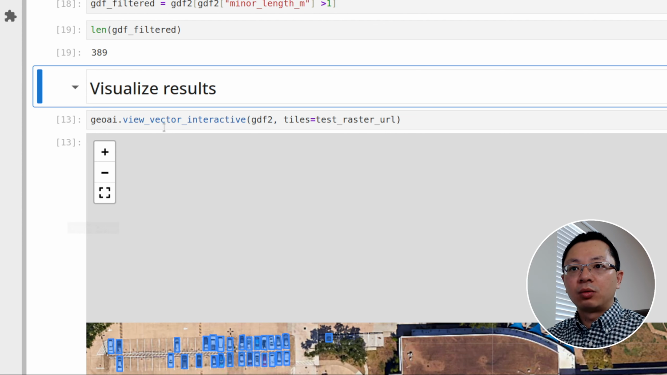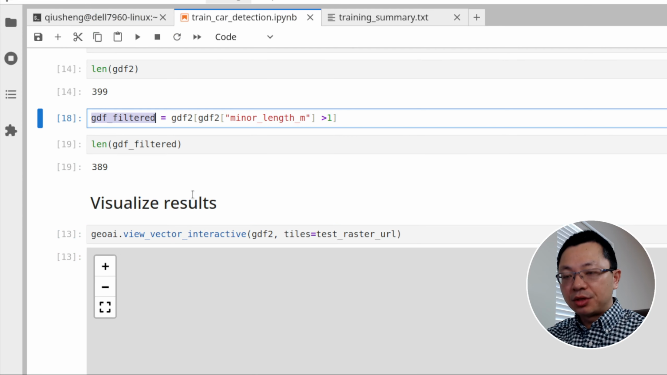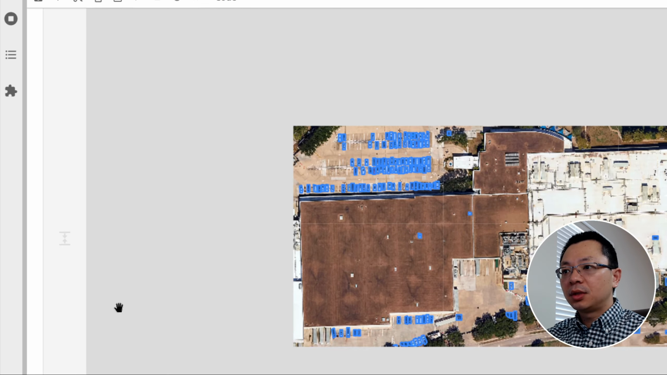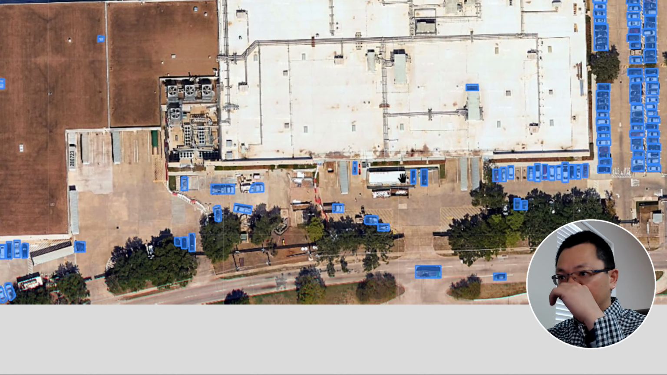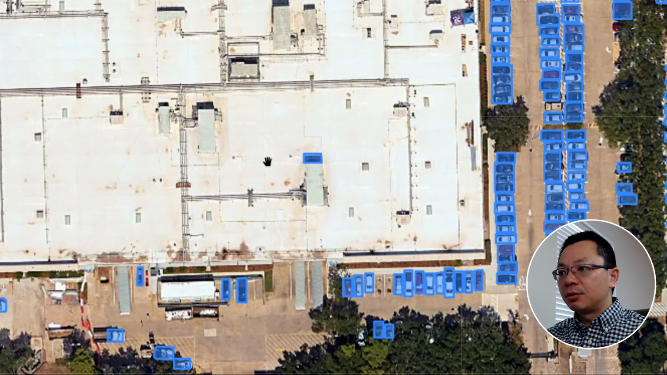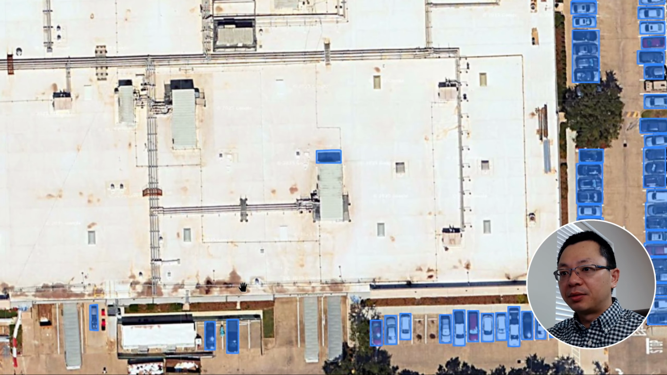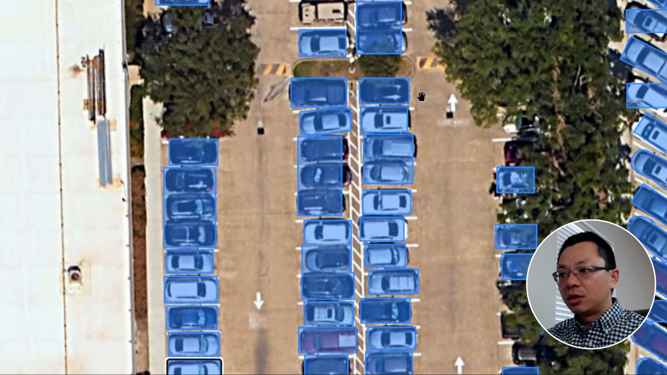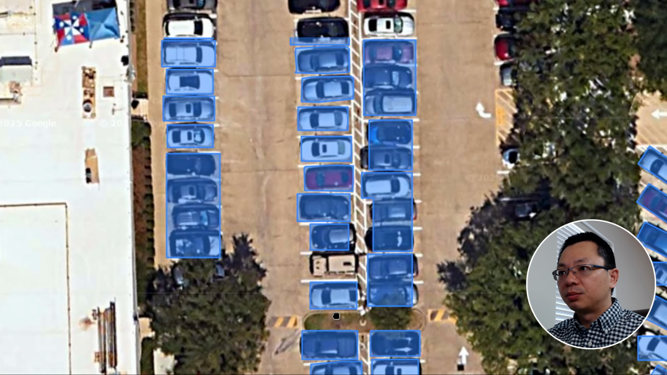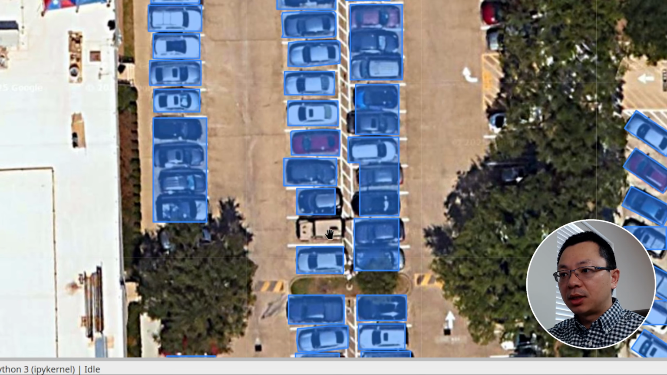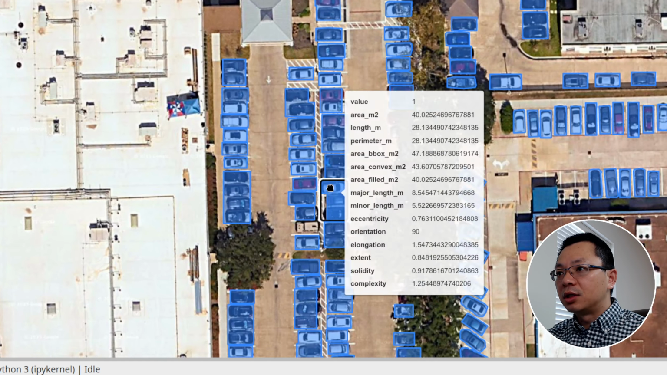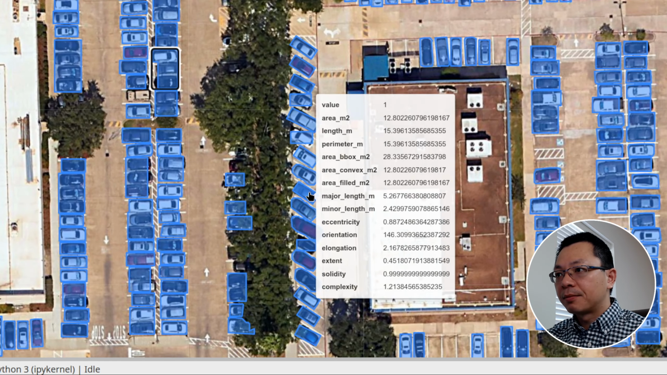That means they might not be cars. After that, we can visualize this again using the same approach, and you should be able to see now that one is gone. There might still be more false detections. For example, some of these you might need to remove manually. But overall, look at the result. It looks pretty decent. There might be some missing ones. This one I think is a little bit tricky. The color is a little bit gray, similar to the background.